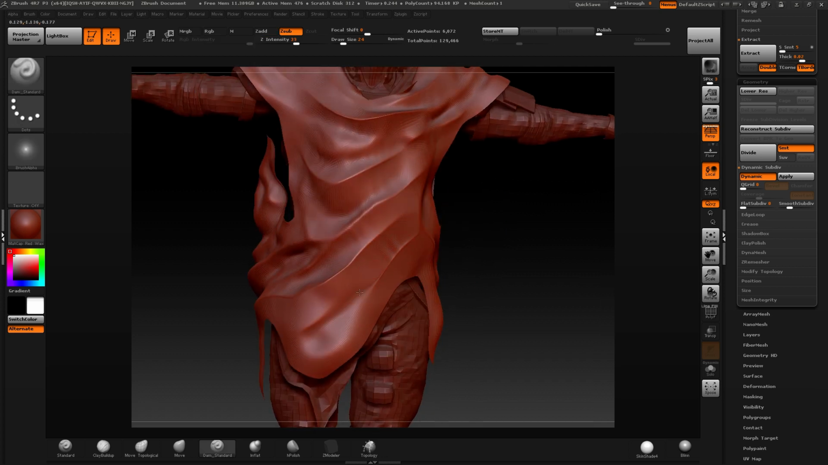And then if you follow back over a ridge that you made with the pinch brush, follow back over one side or the other of that with the Dam Standard brush, you'll see you get these nice sharp sort of edges.